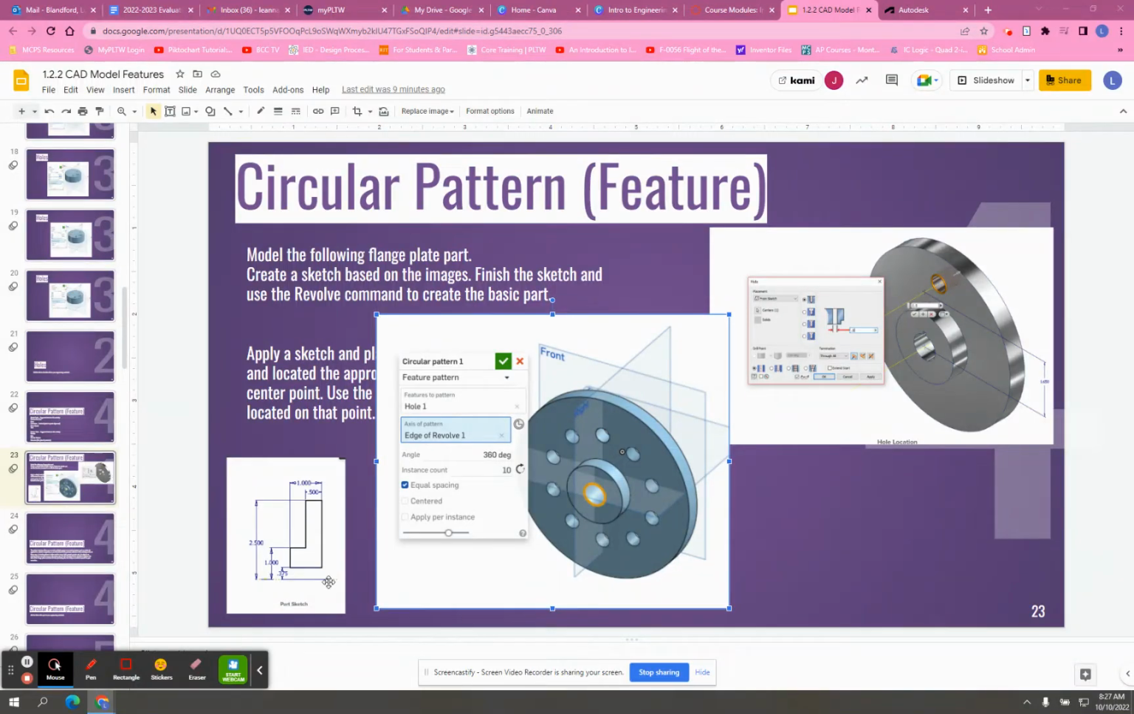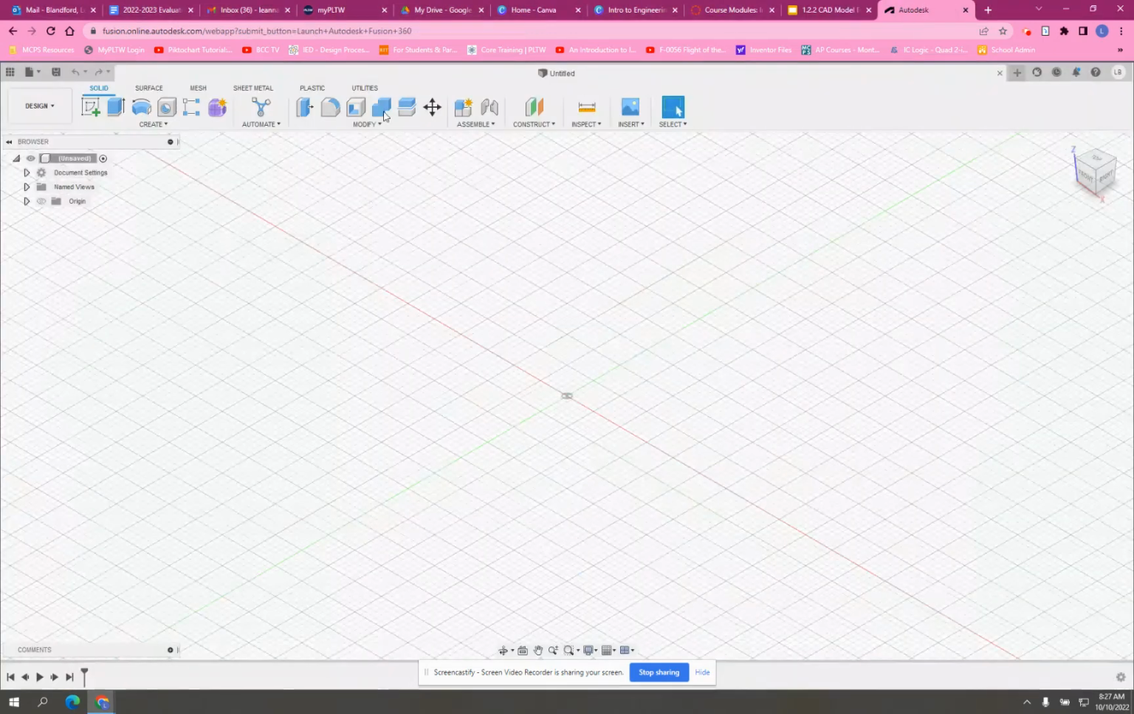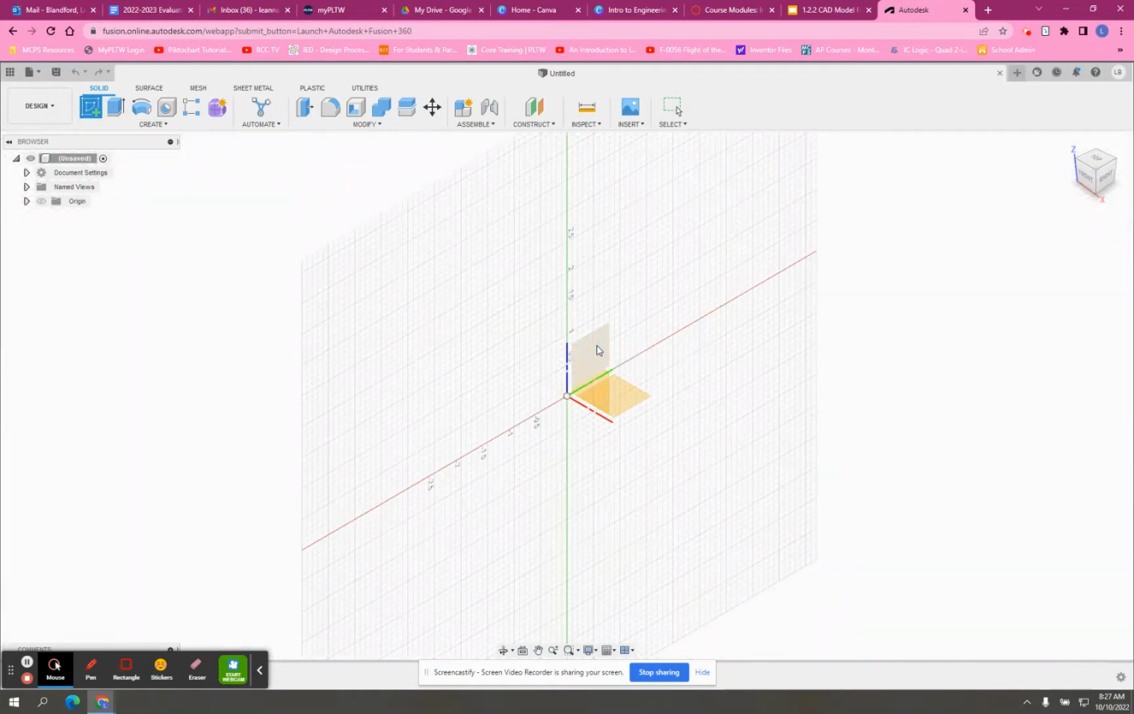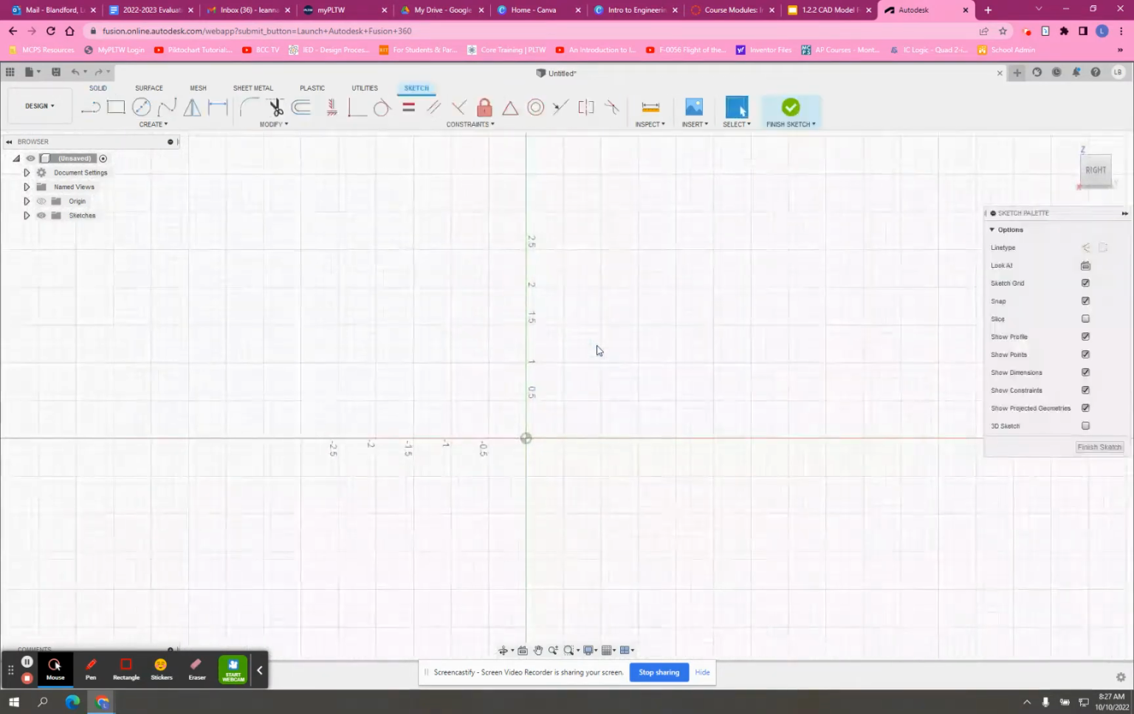All right, everyone, this is how we create the circular pattern in the feature tool. The reason we say it's in the feature is because we're going to use it after we've created this hole. So we're going to start by creating this shape down here. I am going to create this sketch on this face, and you're going to see why in a little bit.